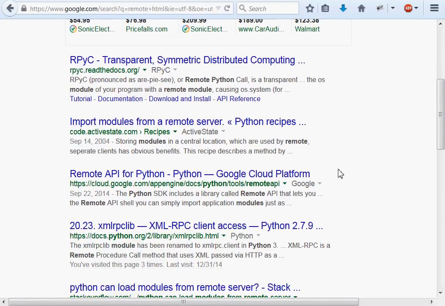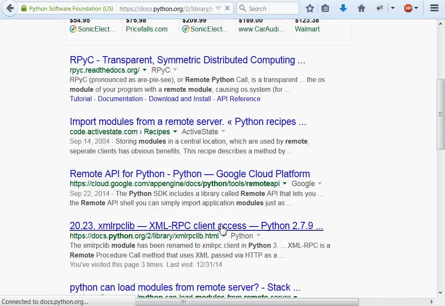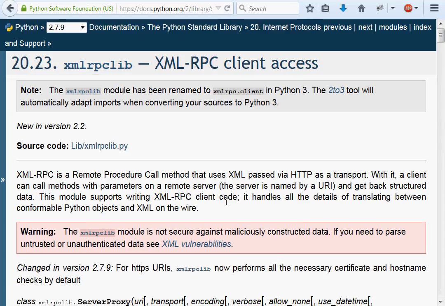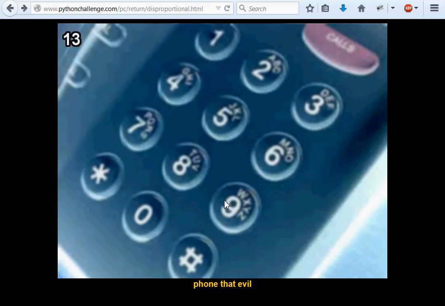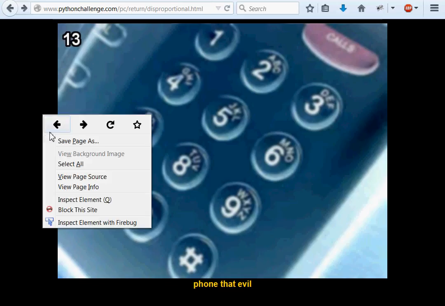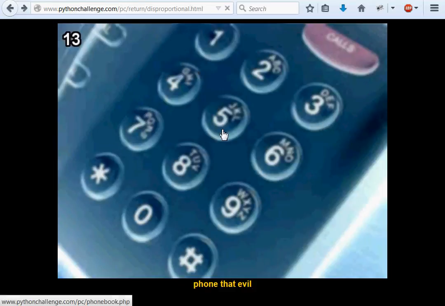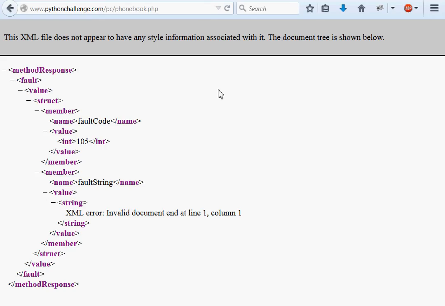Oh, what is this? Oh, hey, this is xmlrpclib. I just made a tutorial on this. Remote procedure call. Call him. Oh, remote. Oh, remote. And the XML page. Oh, dude, this has to be it. This has to be it. If I view the page source, remote, phonebook.php. Oh, PHP. Phonebook.php must be a server, an XML RPC server. All right, yeah, this is totally it.